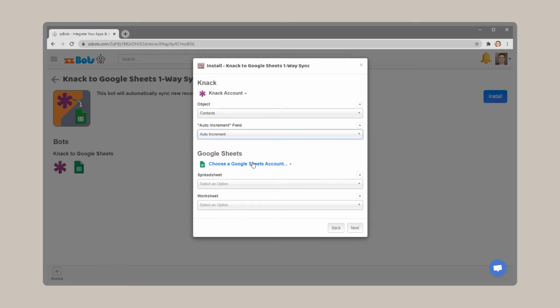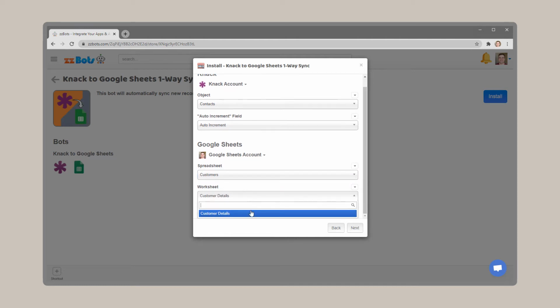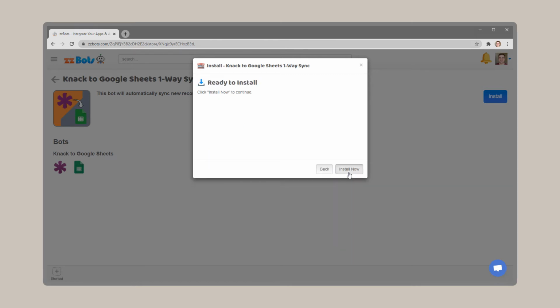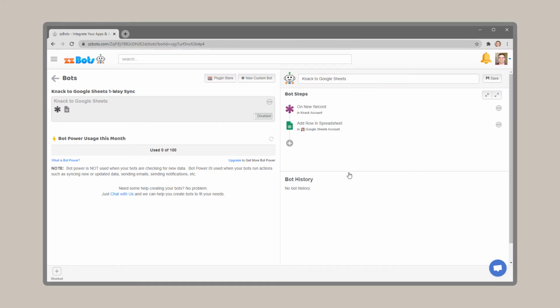Next, set up the connection with your Google Sheets account. After your account is connected, select the spreadsheet and the worksheet that you want to sync to. After all required fields are selected, click Next and Install Now. After clicking Done, you will be redirected to the Bots page, where you can manage your bot, as well as configure your bot settings.